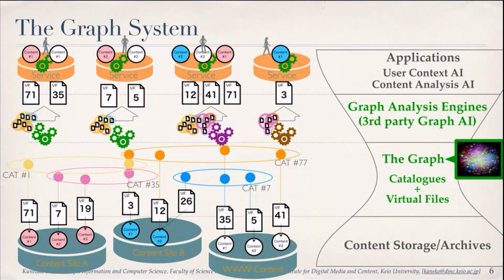You can see the layers here: content storage archives at the bottom, the graph, catalogs, bar chart files, and then graph analysis engines, that are third-party developed, and more and more coming. Any newly coming graph analysis engine is welcome. And also maybe more applications on top of it. This is a layer.